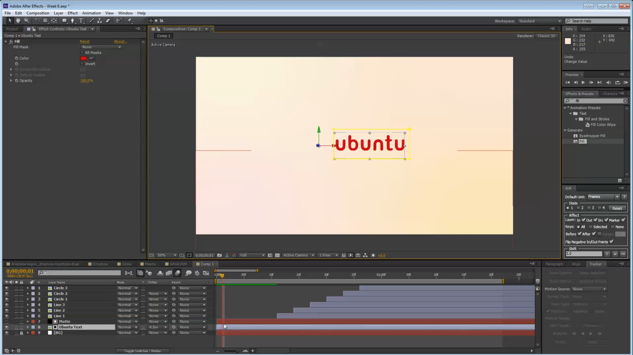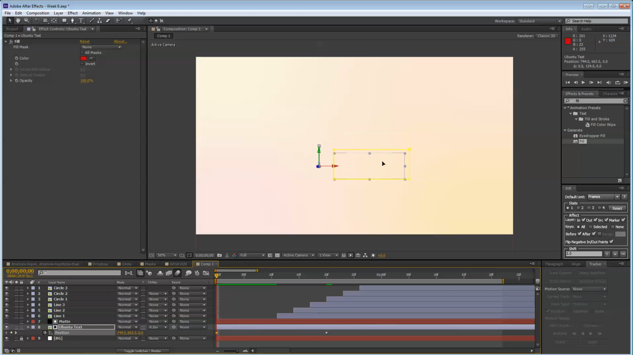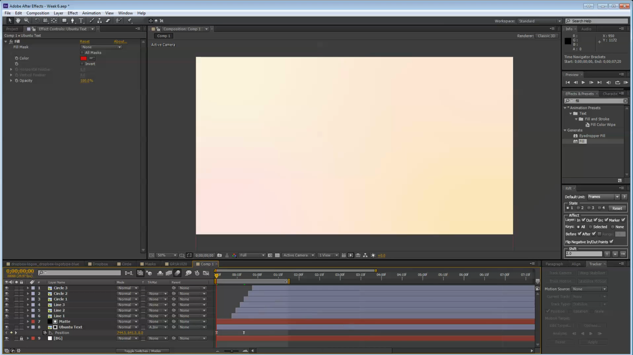So I'll do my animation here. I'll set just a position keyframe. I'll go forward 20 frames. Set my ending point, go back to my starting point, just drag this down a little bit. And I'll ease it. So now, if I zoom out, we have a nice little animation, just a very basic Ubuntu bumper here.